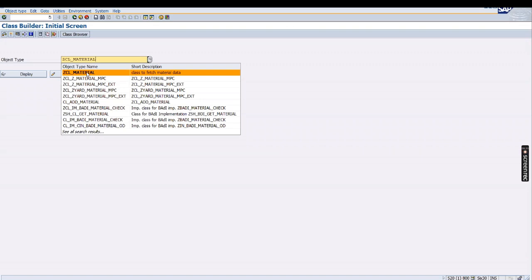Okay, here's a real-time example. This material class we can inherit to different material type classes. Maybe we can inherit it to ZCL_plant and ZCL_storage_location, right? We can have multi-level inheritance over there. It depends on the requirement and situation and how you want to design. I will keep it common so that it is easy to understand.